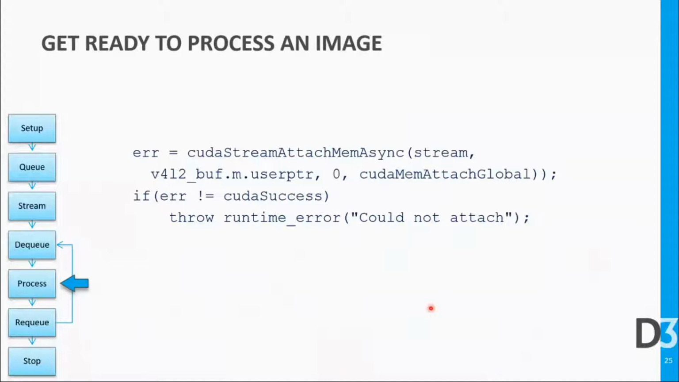I said that stream on was the easiest ioctl. Here's the easiest part of all the plumbing. That user pointer, because it's managed memory, is already a valid pointer for use by GPU code. So we don't technically have to do anything. We could just send that user pointer into the GPU, and the GPU would crunch merrily away on it.